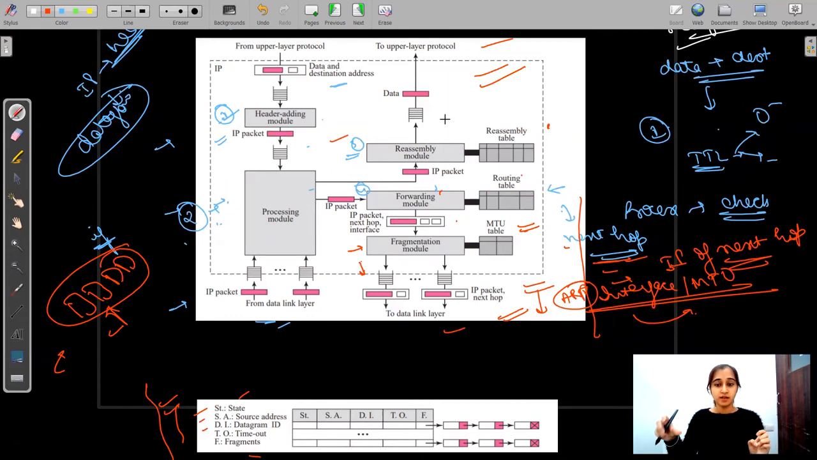The forwarding module checks in the routing table. The routing table has the next hop address where I have to forward, right? The forwarding module checks where I have to forward, the next station, the next hop, and sends this to the fragmentation module. The fragmentation module has the next hop address also, and with the help of the MTU, it checks whether the datagram is bigger or not. If it is bigger, it fragments it. Otherwise, it sends the whole datagram to ARP, address resolution protocol, which we will discuss in our next video. So this is the complete IP package.